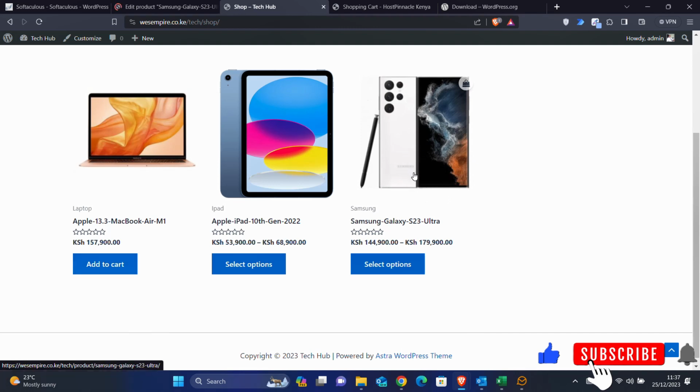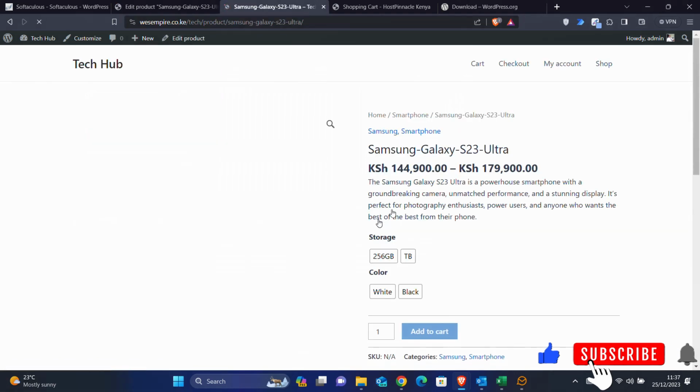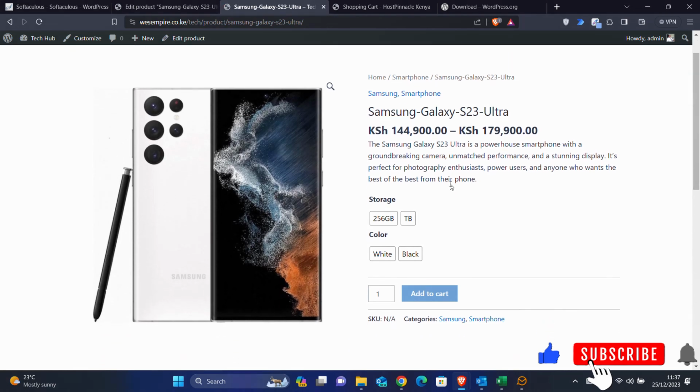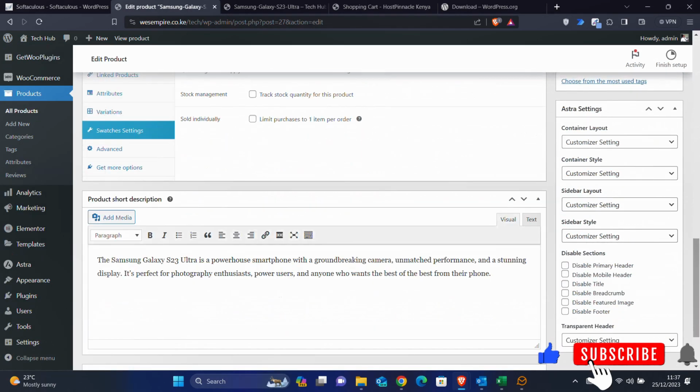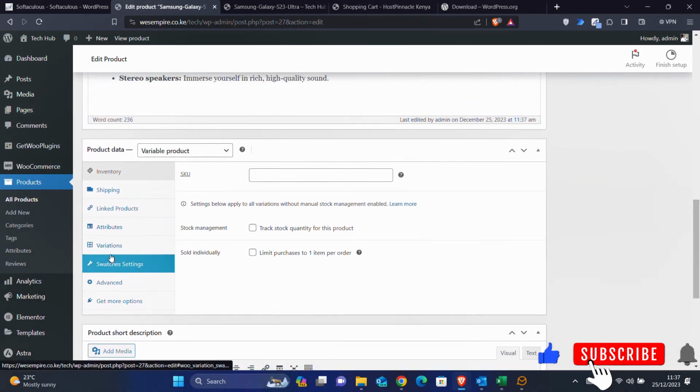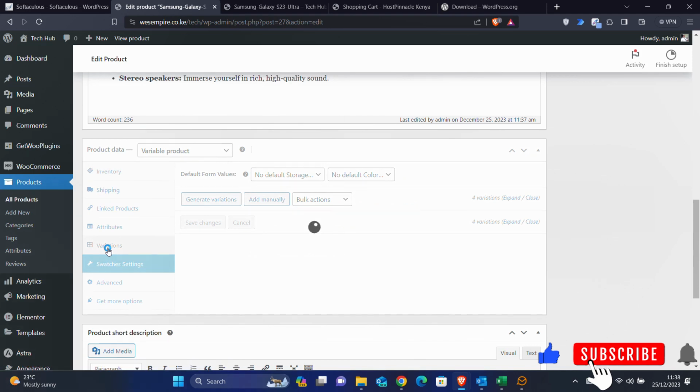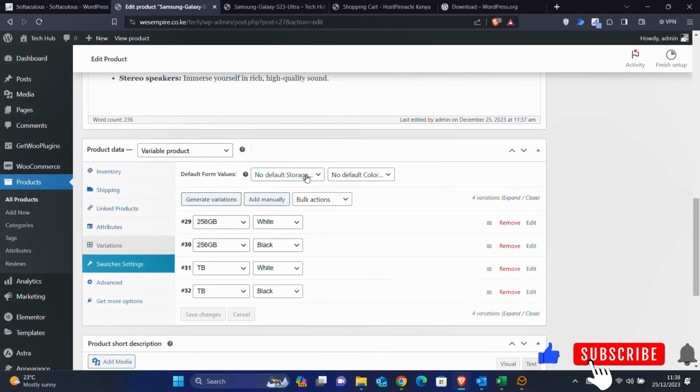In this case it is the one that we uploaded first, which is the white one in color, yeah, this one. And you can see that the price is not included because there is nothing selected by default. So we can solve this by coming here and on the variation, you can see nothing selected. So we can say the default storage that you want, let's display the 256 one, and the color that you want, display the black one. So the 256 and the black one is what will be displayed.